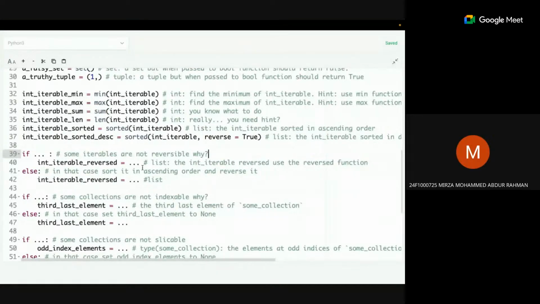Ma'am, in sorted, you have said that by default reverse is equal to false. What does it mean? When reverse equals false, then it is ascending order. When reverse equals true, then it will give us descending order. Okay.